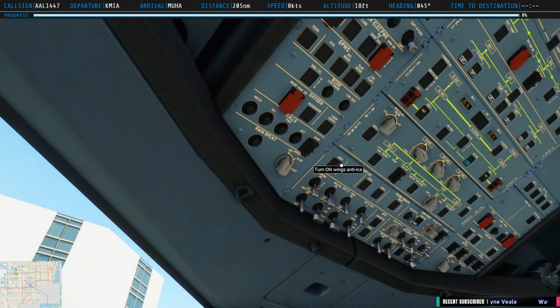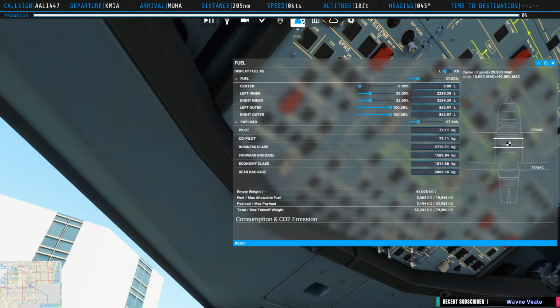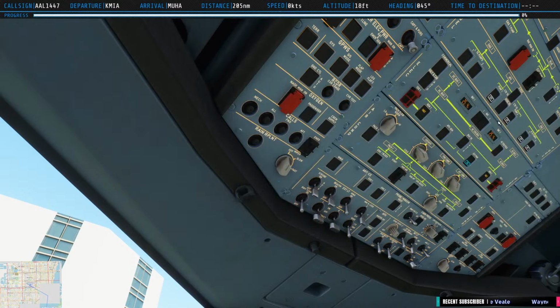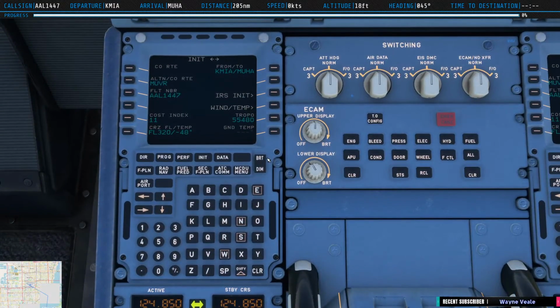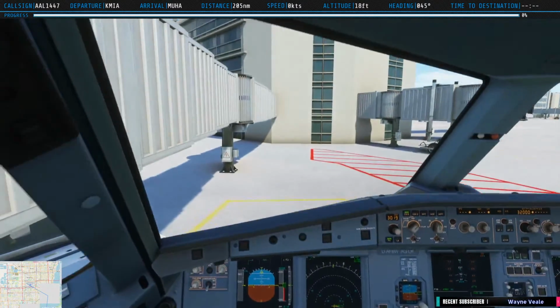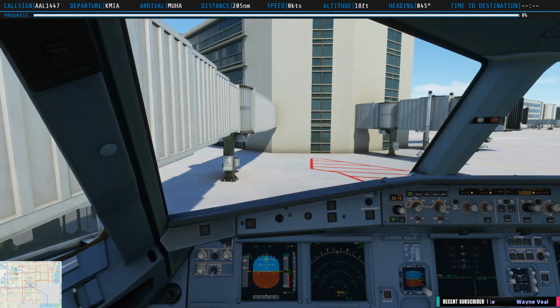A second. Now we can turn on the fuel pumps. I don't think we have any fuel in the center tank. Yep, we don't. So we can leave center tank off, and we are pretty much ready to be on our way from here.